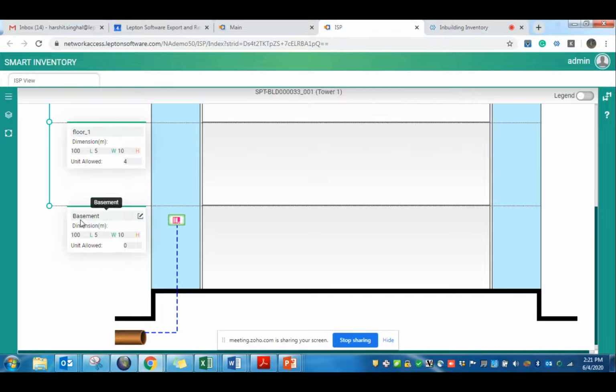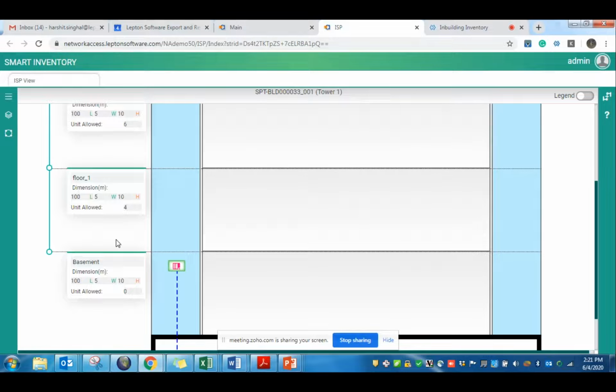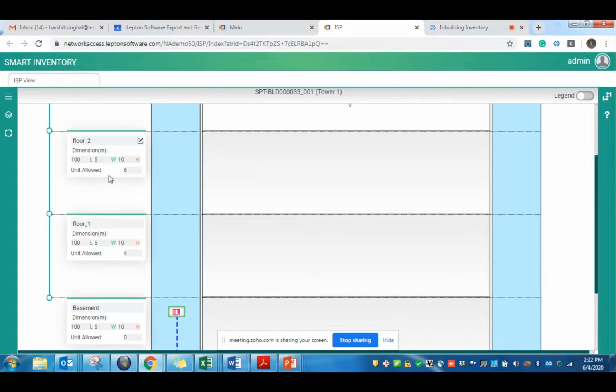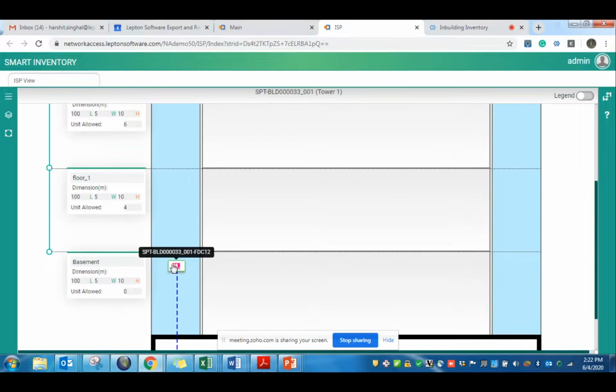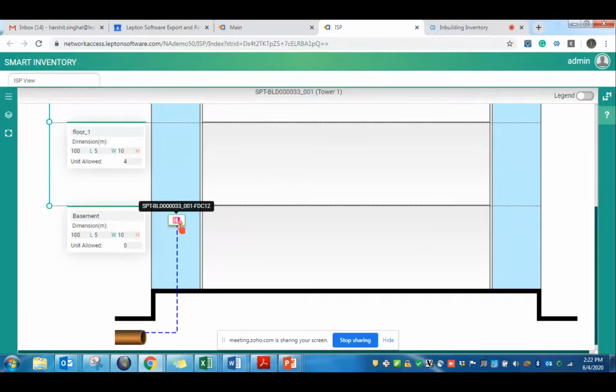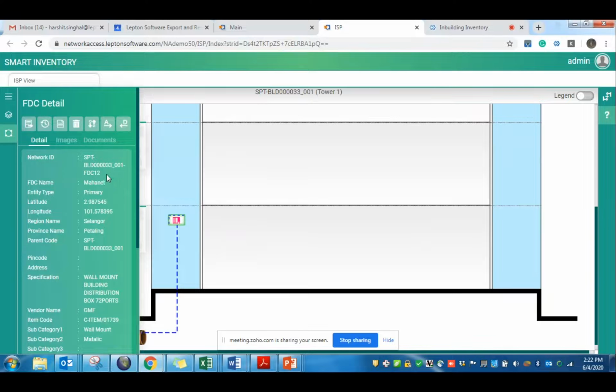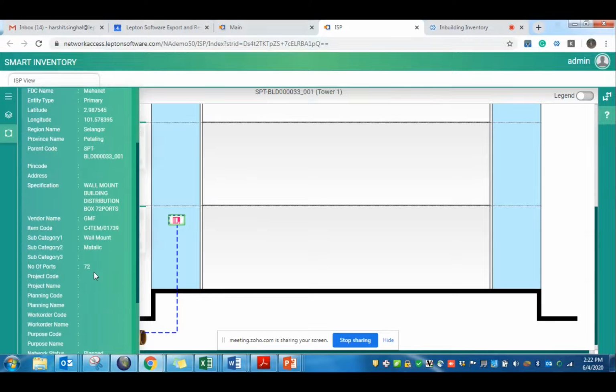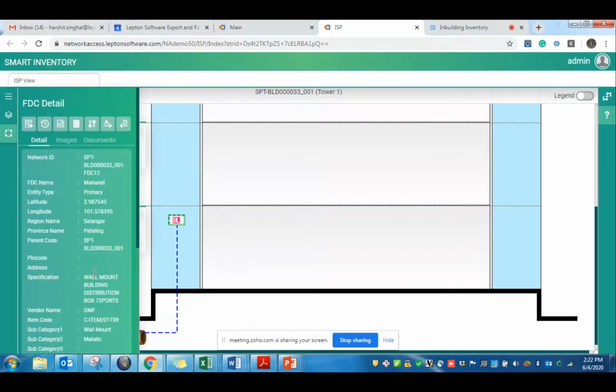On the left, you can see the dimensions of the floors that can be configured, like the length, width, and height of each floor. And in the units allowed, we can set how many home passes or apartments there are on each floor. The basement does not allow any apartment. This is floor 1, where I have configured 4 home passes, and floor 2, where 6 home passes should be there. If I want to see the information of this element that is already there, this is an FDC. As you can see by its network ID, its complete details are already there: total number of ports, and n number of attributes that are bound to this FDC.